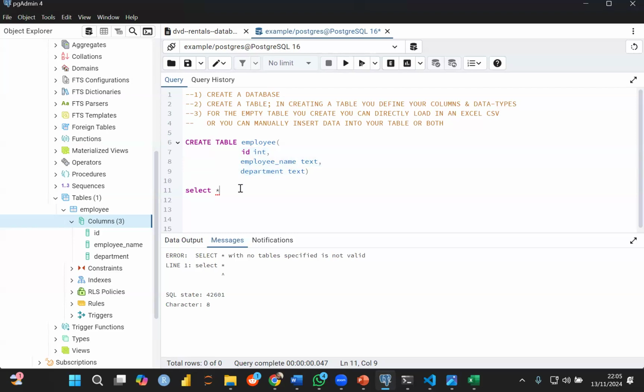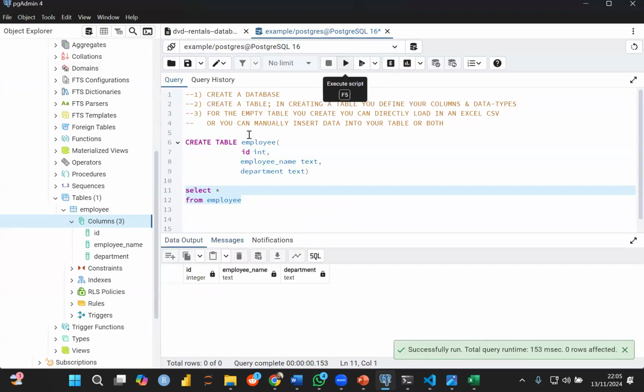So I'm just going to show you select all. What we just created is an empty table. Select star from employee. So let's run this. Employee is in the example database and our query tool is in the example database. So all things being equal, let's click on execute script. And now we see what we created.